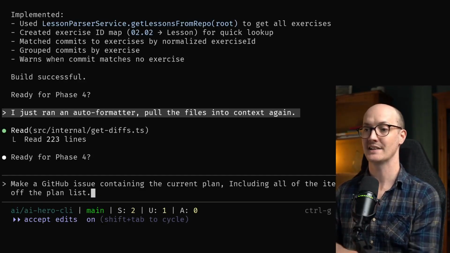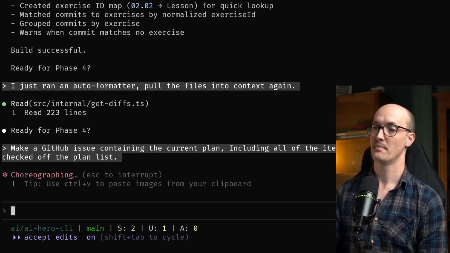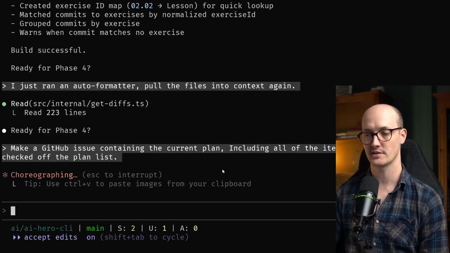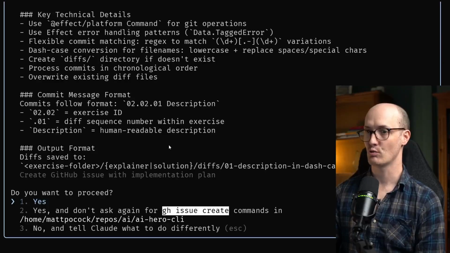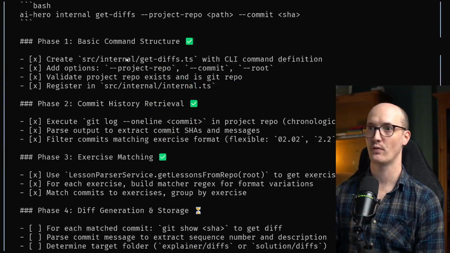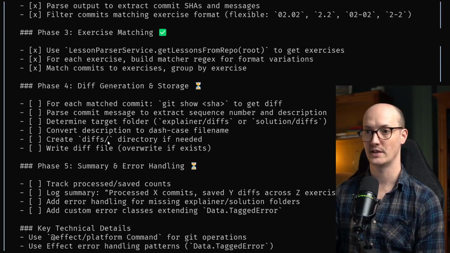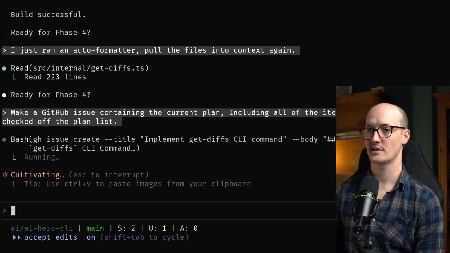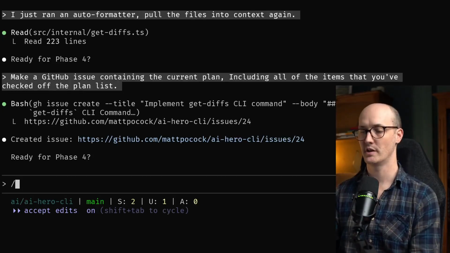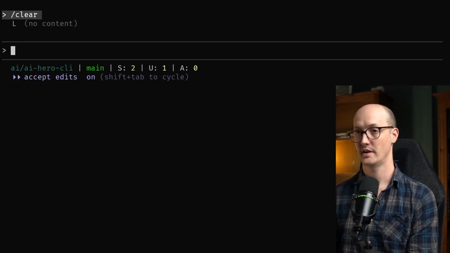What I like to do is actually keep these as GitHub issues, and I've said to it, make a GitHub issue containing the current plan, including all of the items that you've checked off the plan list. This is calling gh issue create with this plan in the description of the issue. Everything's been checked off for all of these phases except for phase 4 and 5. I'm happy with this, so I'll accept this. And now that I have this asset outside of my context window, I can feel happy clearing it.